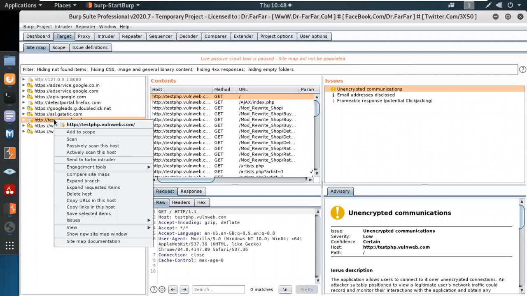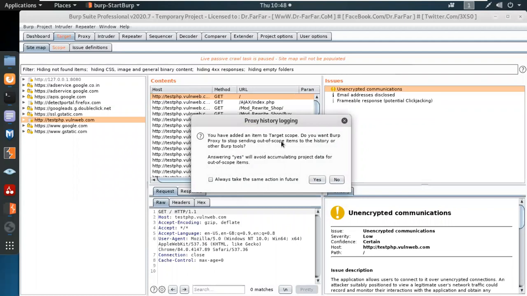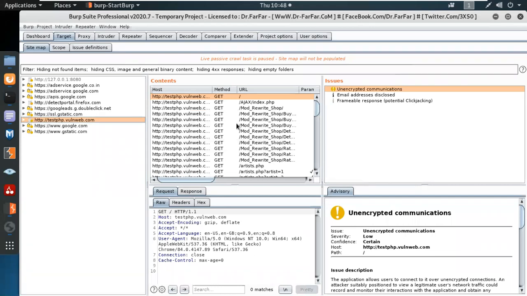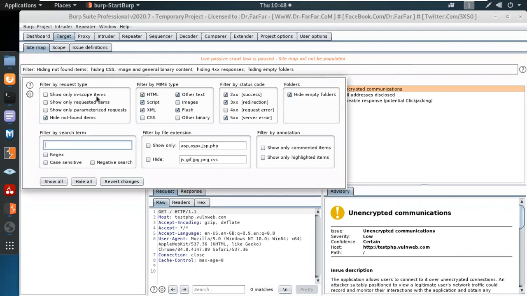So what I'm gonna do, I guess yes, it's running over here. So we're gonna do right click, and over here we're gonna use add to scope. Why are we using add to scope? Because we're gonna specify the request type. Do you want to add the item to the target scope? Do you want to use proxy to stop sending the out of scope items? Yes. And over here you will see you have to specify which type of things you want. Show only in scope items, show only requested items, show only the parameter requests, and you can use what kind of type you want to use. Is it HTML, script, or HTML, or CSS, or other binary files? And you can use the filtration of the status code also, which is your 200, 300, 400, and 500. So this is the normal thing that you have to use in the very first thing.